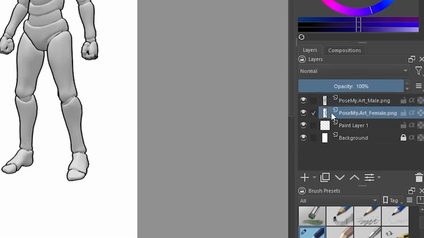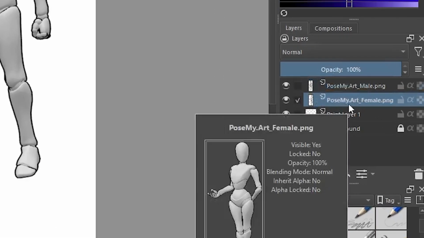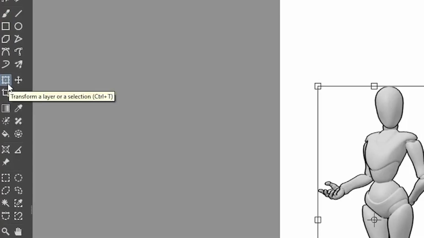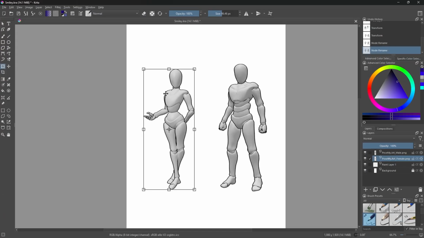First, make sure the layer you want to flip is selected in the Layers docker. Next, activate the Transform tool by clicking its icon in the toolbar or pressing Ctrl+T on Windows or Command+T on Mac. You'll see a bounding box appear around the contents of the active layer.